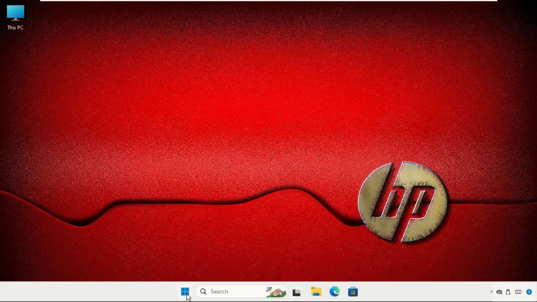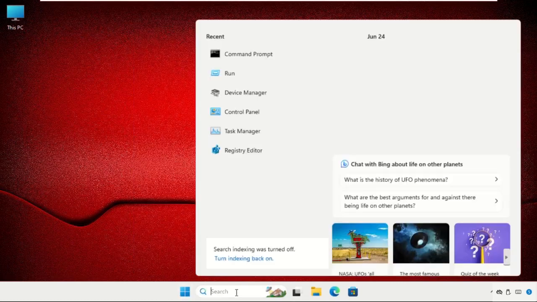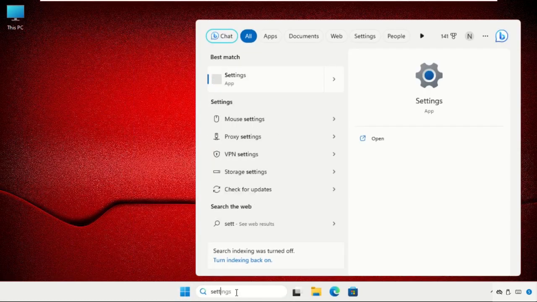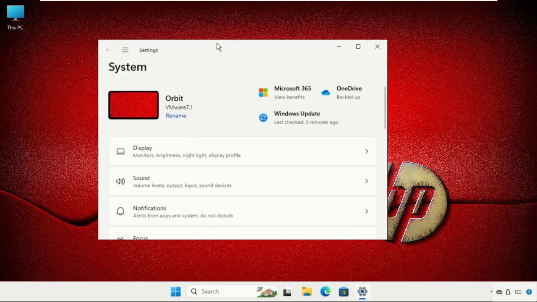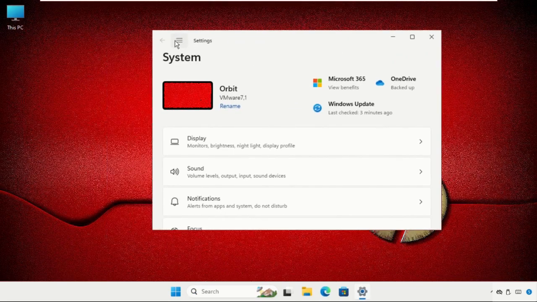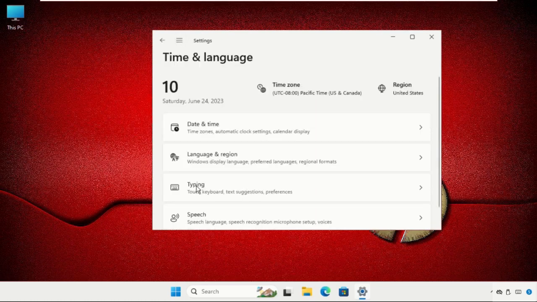So first of all, you have to just right click here on the start icon. You can also go to the search bar and type settings. If you right click on the start icon, then you will get the settings option here. Once you are here, you have to click on these three lines and select Time & language.